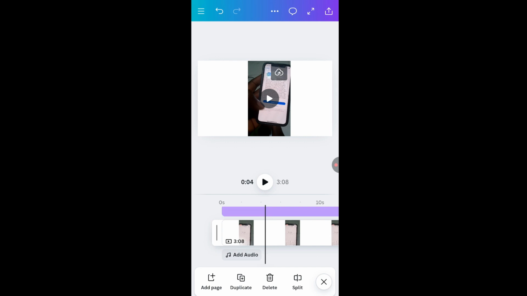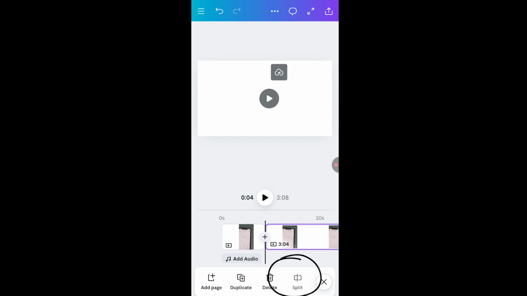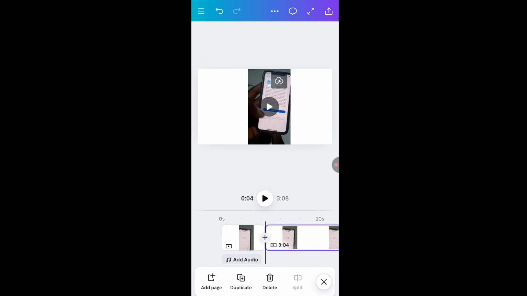You can see I've tapped on the timeline. So I will tap on split. You can see the one on the right is the safe side, so I want to remove the one on the left. I will tap on it, and once it has white borders around it, I'll tap on delete. So I've deleted that part I don't want.